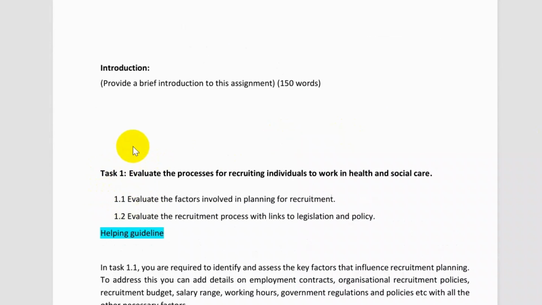But before that, as you know, you have to provide a brief introduction to your assignment, in which you can discuss the general overview of the topic of your assignment. Like the topic of your assignment is managing people in health and social care. So you must provide a brief overview, like what is meant by managing people in health and social care. You can also discuss why it is important to manage people in health and social care, but make sure that you keep your introduction part within 150 words by providing precise and very simple answers, because you have to provide detailed answers under the upcoming learning outcomes and assessment criteria.